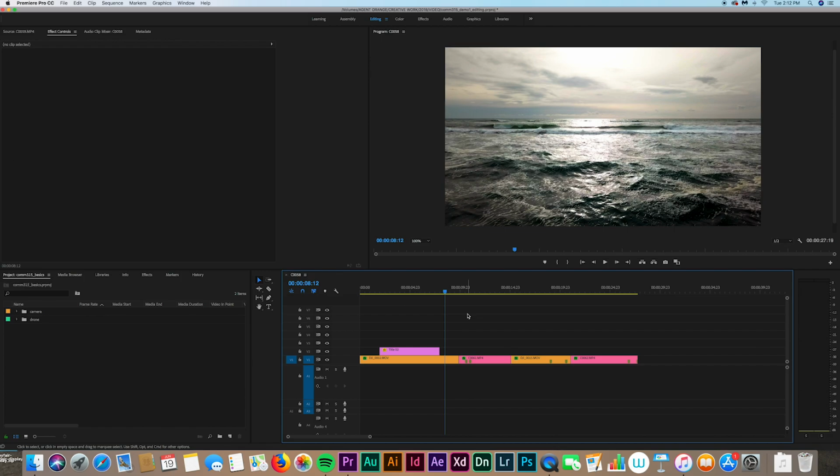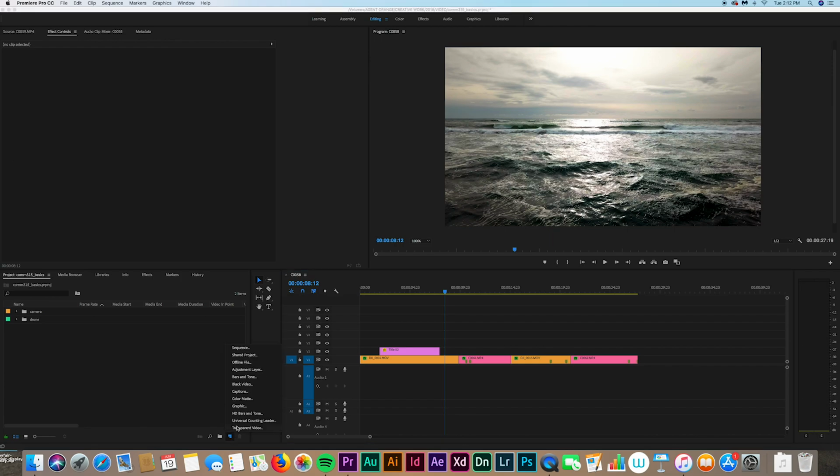Another thing when you are done editing is using adjustment layers. Adjustment layers are very helpful for many things. So if you go down here to your project bin area, this one right here says new item. Click on that and you can click adjustment layer. Now adjustment layer again is automatically going to recognize what your sequence settings are at.